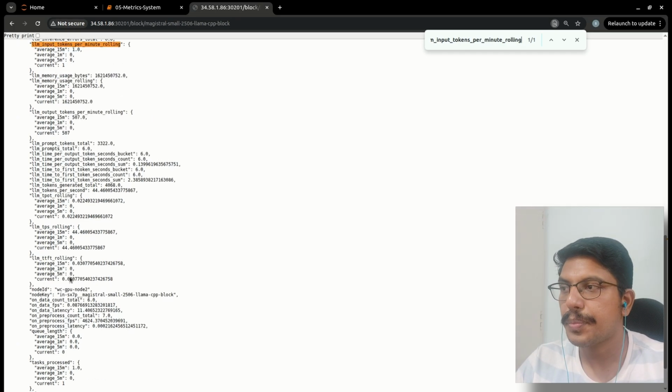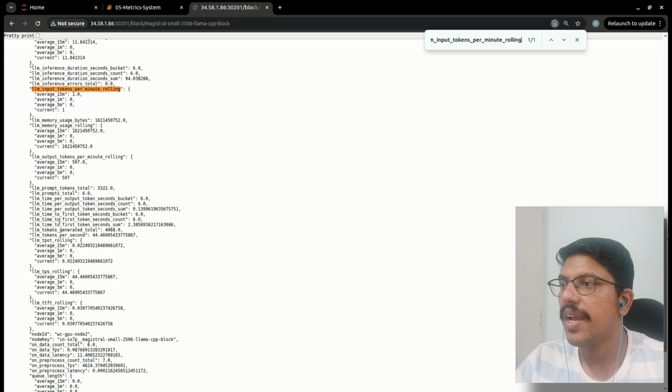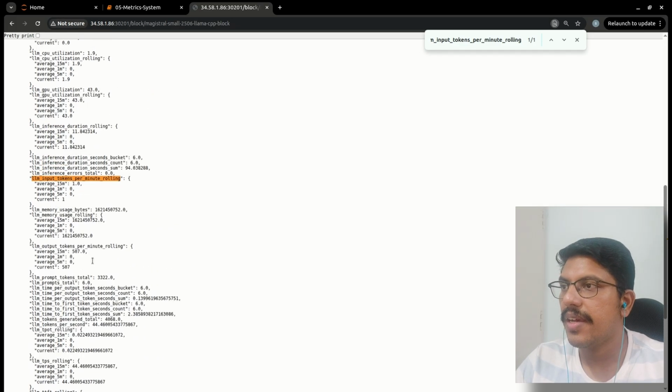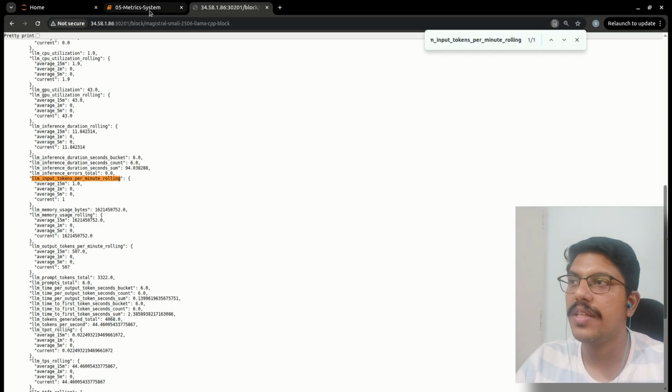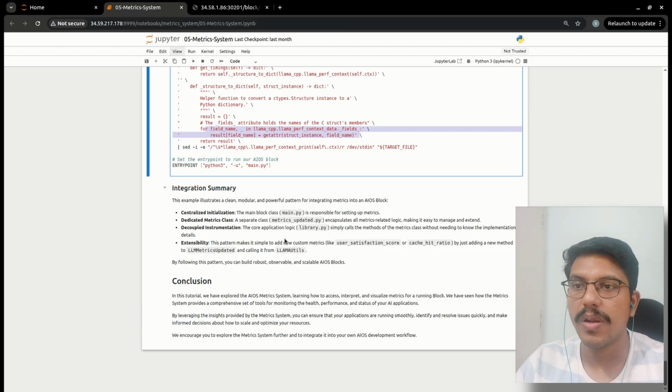Similarly, for LLM related metrics, we have the time to first token, and tokens per second rolling average, and time per output token, and total tokens generated, and total tokens per second. You can use these kinds of metrics to come up with your own monitoring mechanisms to understand the stability of the block, or to perform better load balancing, or make better decisions on orchestrating or distributing the load of the models and so on. Right? Thank you.